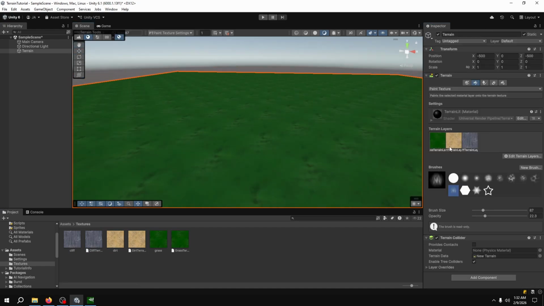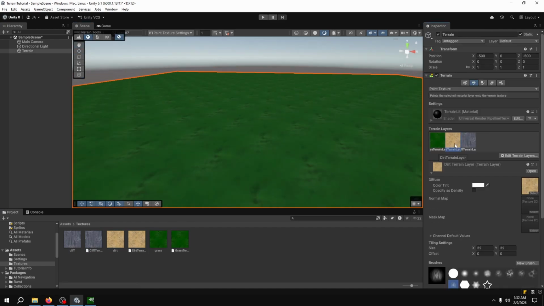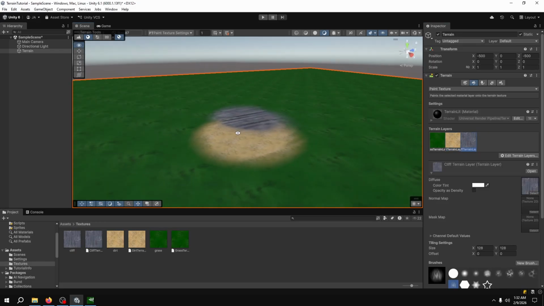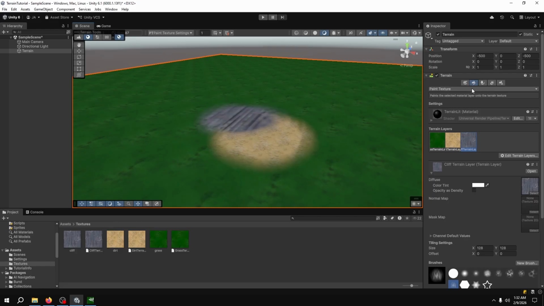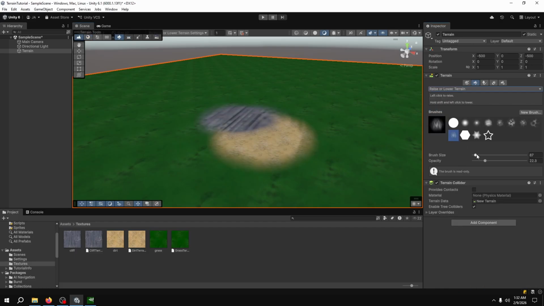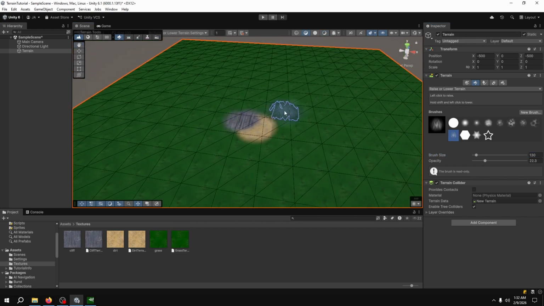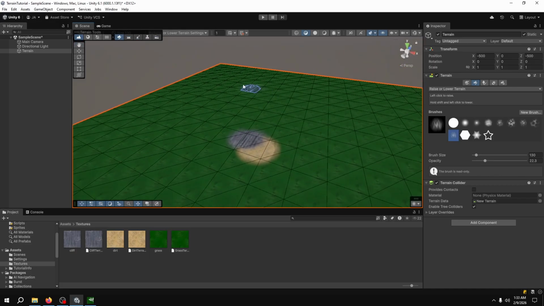Now, we can already start painting if you want. If you click on the dirt terrain layer, you can start drawing, and if you click on the cliff terrain layer, you can draw the cliff. But before we do anything else, I think now we can start drawing some hills. So still in the paint terrain section, I'm going to go ahead and select raise or lower terrain. I'm going to increase our brush size up to something kind of big. 130 is fine by me. I'm also going to change our render mode from shaded draw mode to shaded wireframe mode so we can actually see the polygons that we're going to be editing.